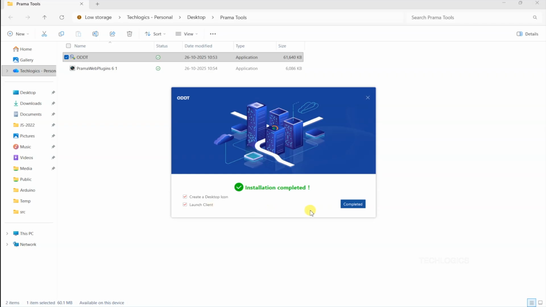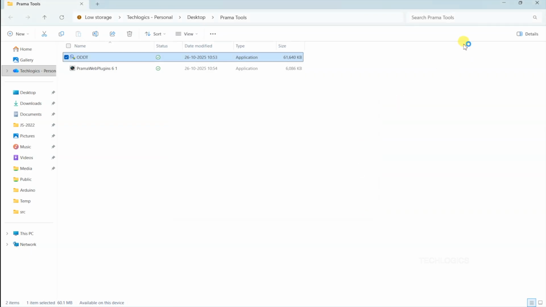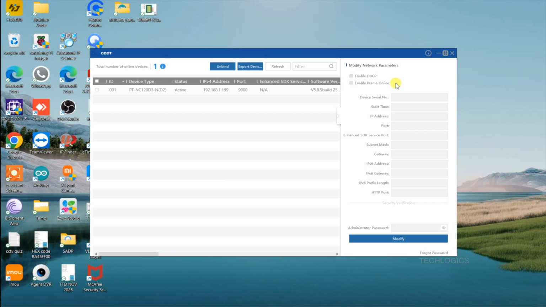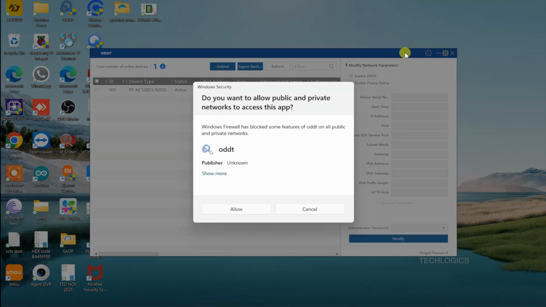The interface is clean and ready, with a device list on the left and all the tools you need to search and configure your Prama CCTV devices. The Prama ODDT tool can now detect all Prama cameras, including STQC-approved ones, and they'll show up right away on the device list. This makes managing your Prama CCTV devices quick and easy every day.